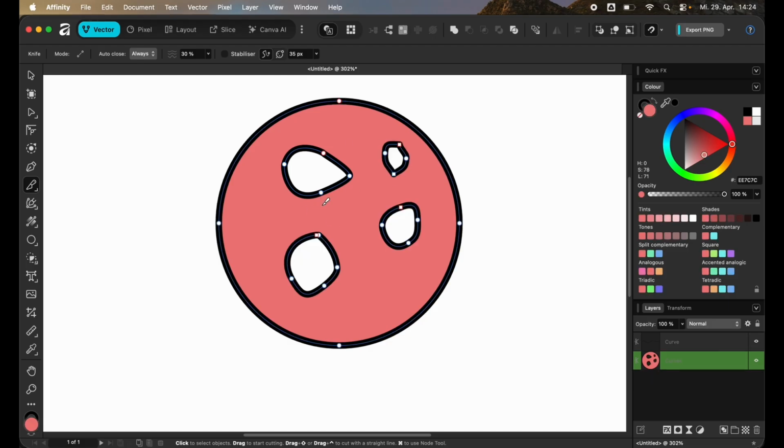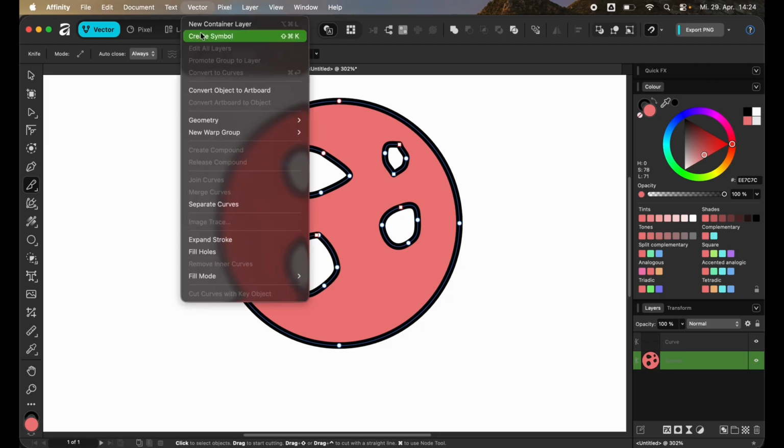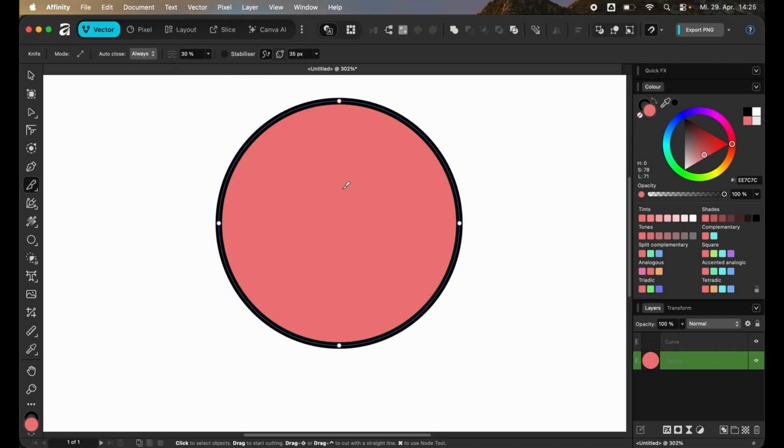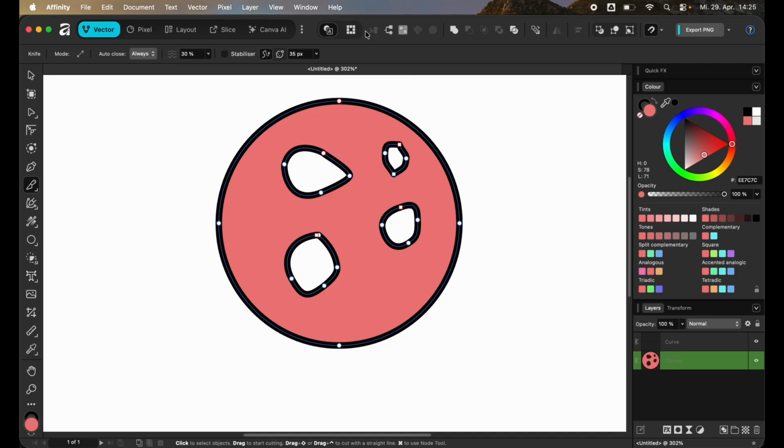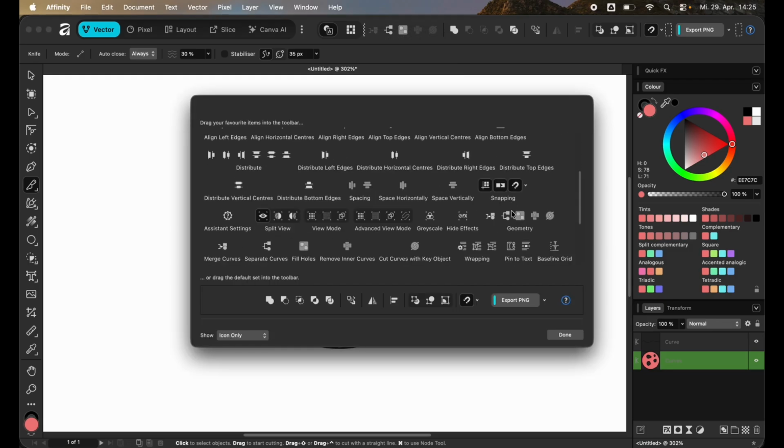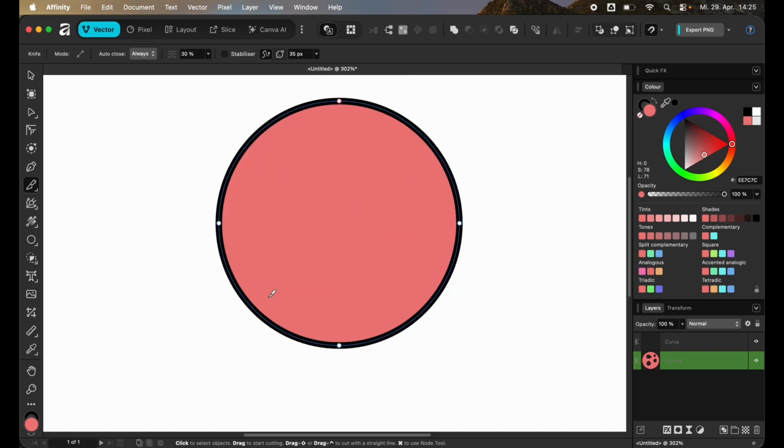Once you have done something like that and are not happy with the result, it might be helpful to fill the holes again. For that, you want to click on vector, and here you have some options related to curves or holes. So you could join, merge, and separate curves, and you can also fill holes. Just like that, you have the whole circle again. Another way to do that is to add these operations to your toolbar. So you can just click on Customize Toolbar and then scroll a bit down here, and here you can see that you have some geometry options where you have the option to fill holes as well. So just click on here and all the holes will be gone.